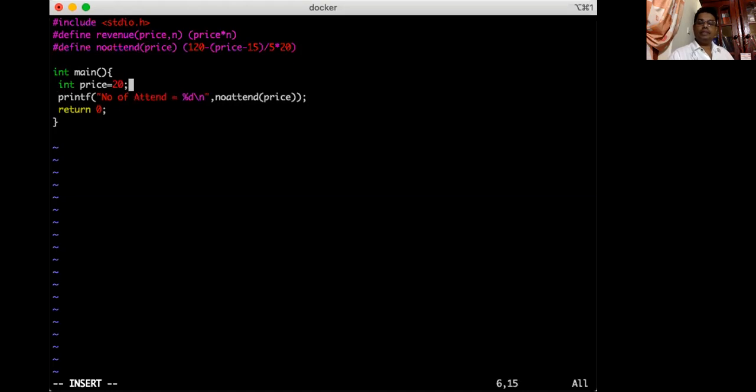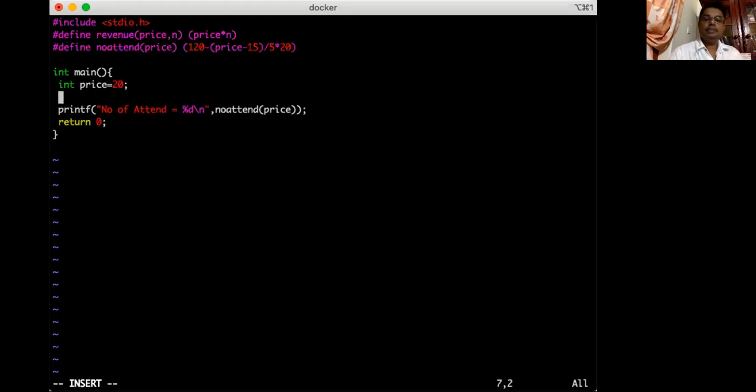So let's see. That works. So I create an integer called n that is equal to number of attendees with the ticket price here. Then I want to check the revenue. My revenue function. So for that, I have to pass the ticket price and my n. This is the number of attendees. So then I get the revenue at the cost of 20.